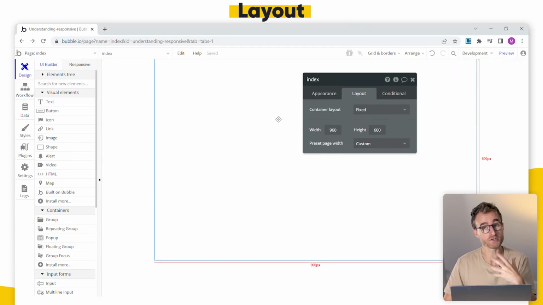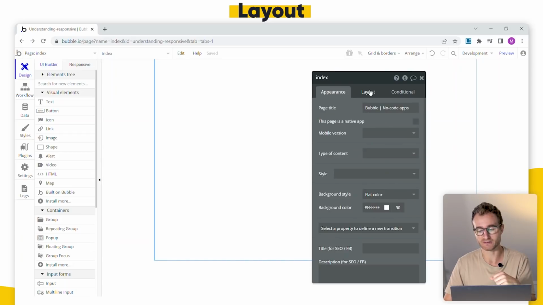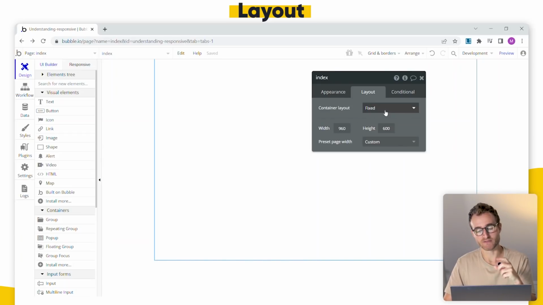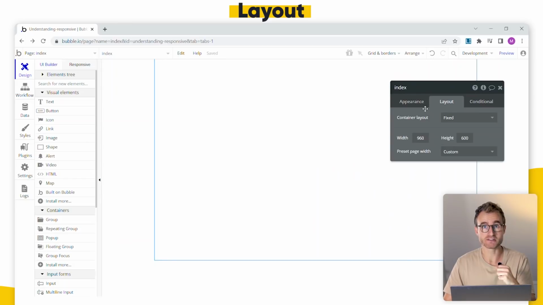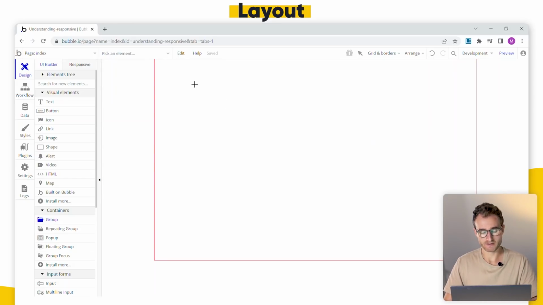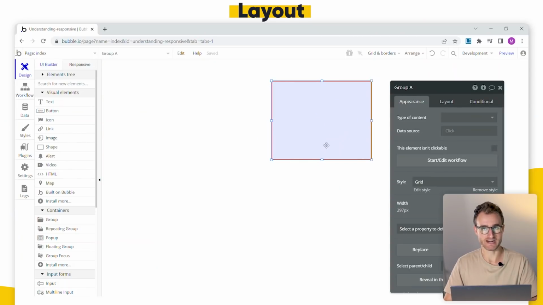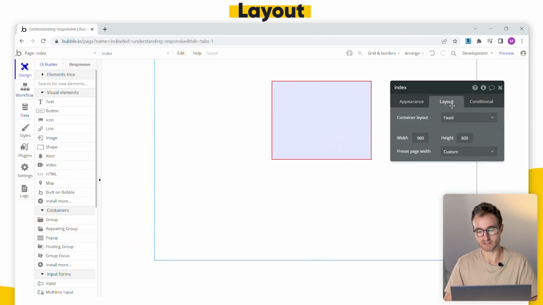So what we do is we open up the element inspector for a parent container. So in our case, the page. And over in the layout tab, we have this container layout setting. Now fixed is the most intuitive one for you to get your head around, because if I grab a group and I put it here on the page, I can just drag and drop it. I can put it anywhere within this fixed container, the fixed container, of course, being the page itself.